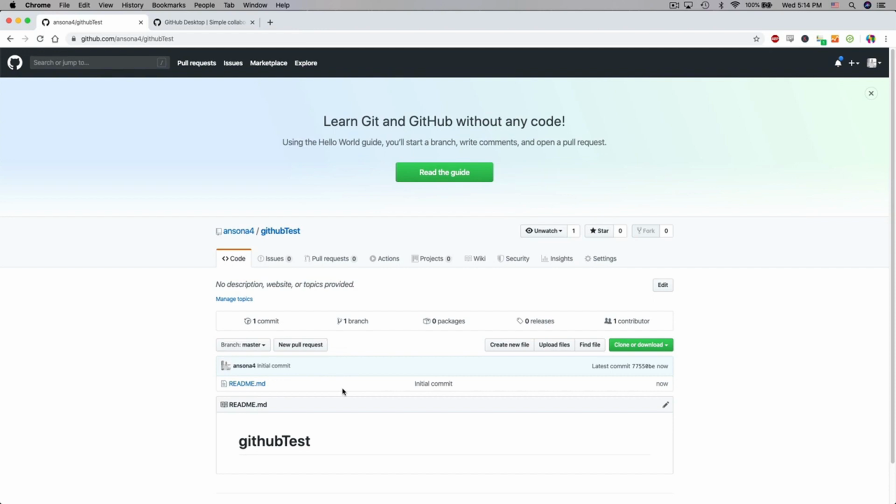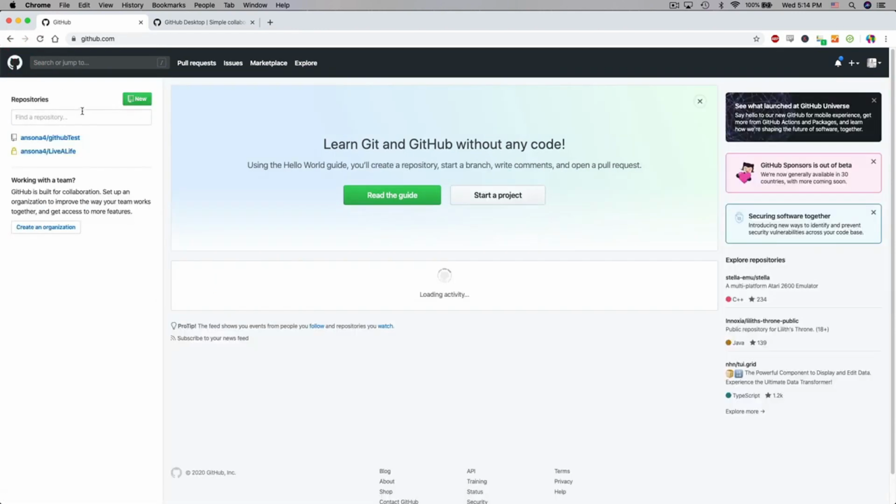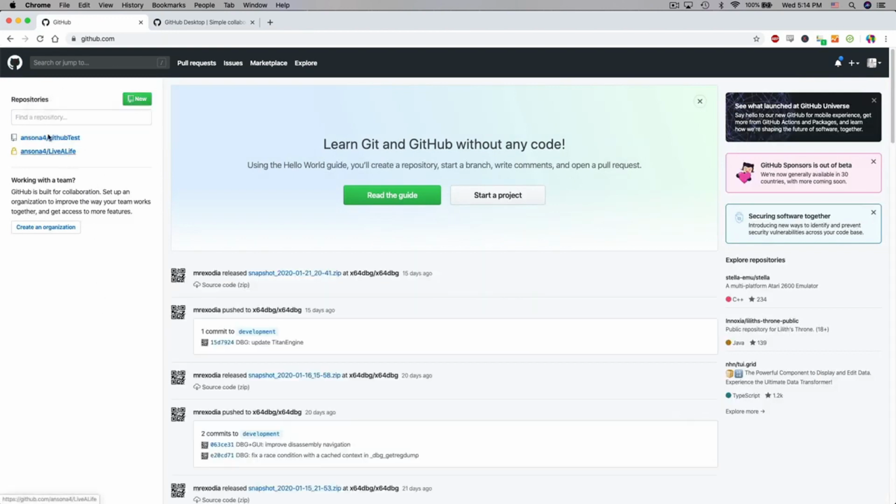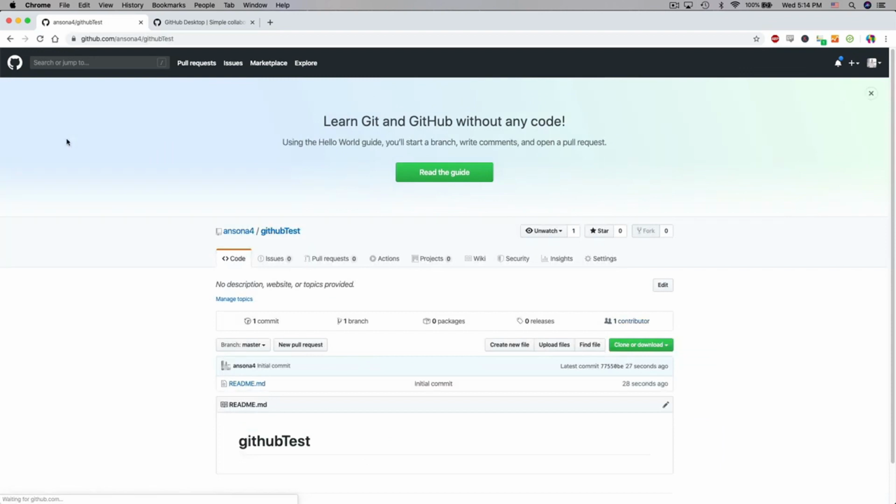Once you create a repository in GitHub, they will be listed at any time you go to the home page. They'll be listed over here in the left. So you can see I clicked on the home page, and now in addition to the Live a Life repository, I also have the GitHub Test repository. By clicking on a repository, I can see all the information about a repository.